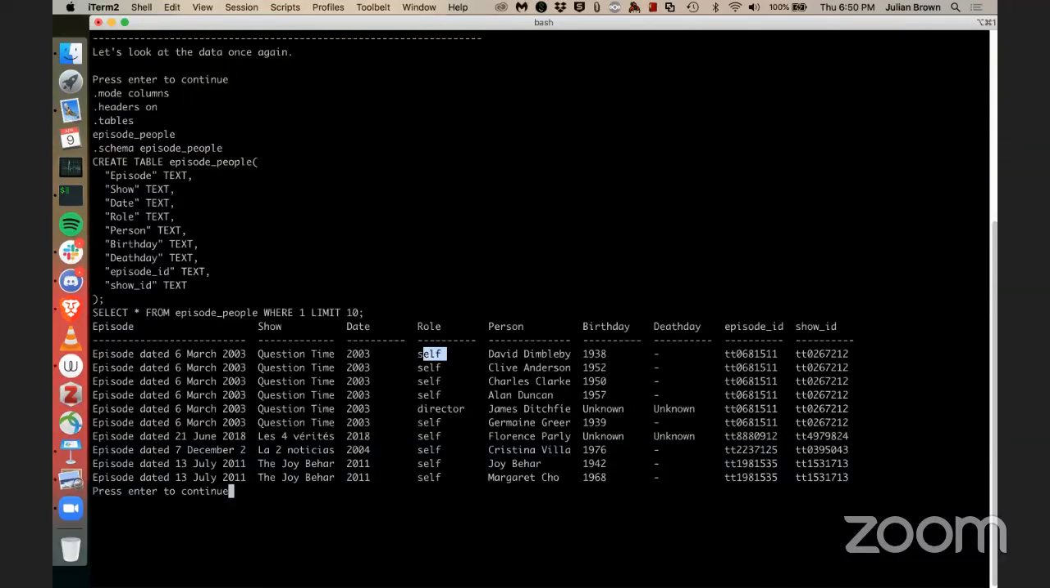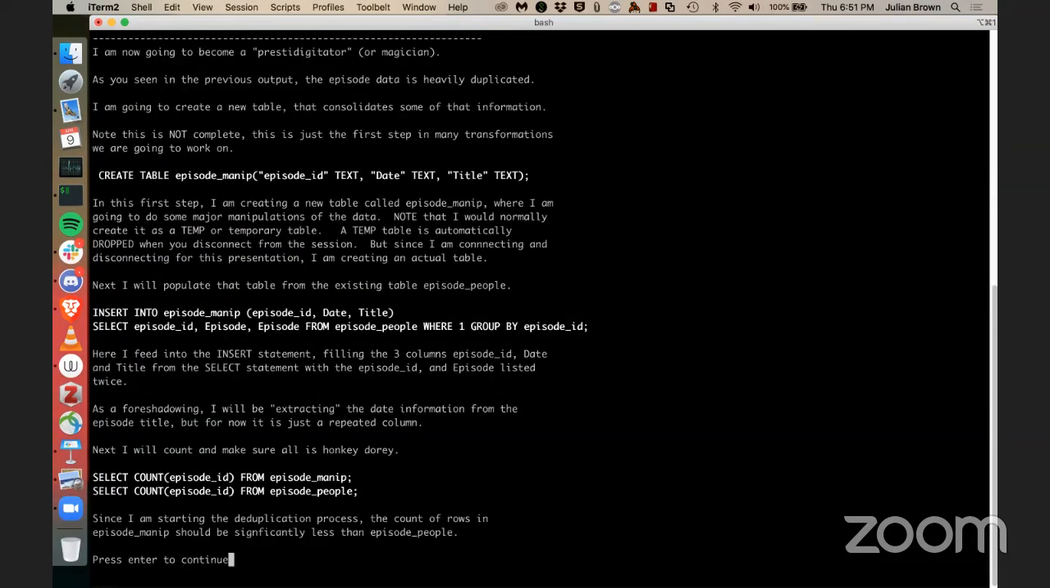So over the next period of time and the rest of section 2, we're going to go ahead and normalize this data by removing some of that duplication into separate tables. So let's go on, and I'm going to call myself a prestidigitator, and that's a fancy word for magician. And I'm going to transform this data right before your eyes, and hopefully you'll understand what I'm doing.